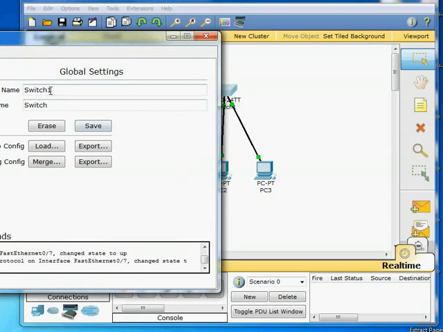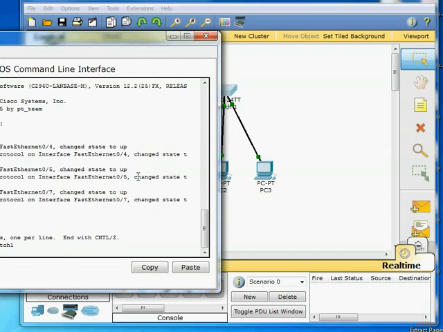Okay, so it looks like it's going to change that for me. It's already enabled it. Gone to conf t, set hostname to switch 1. Very nice. Taken care of. We're going to go ahead and set up a series of VLANs. So the first thing I want to do is configure.